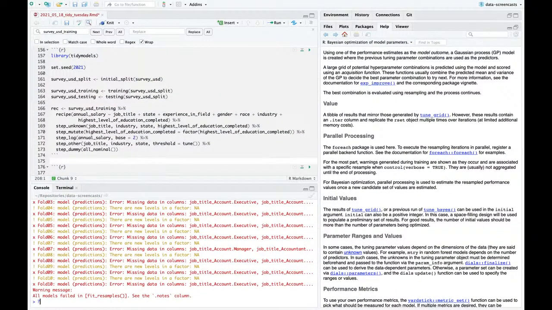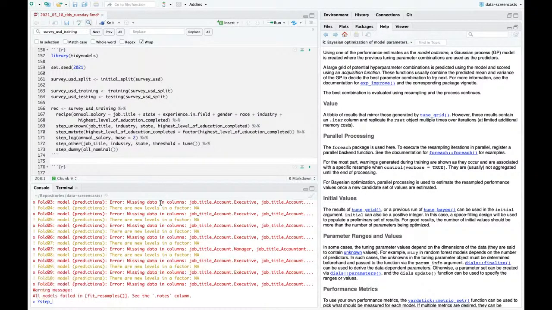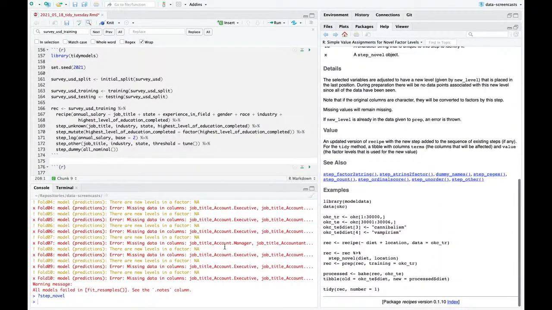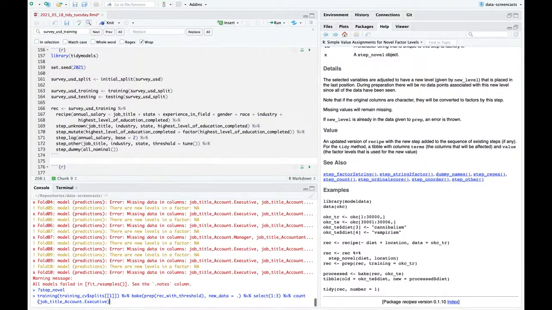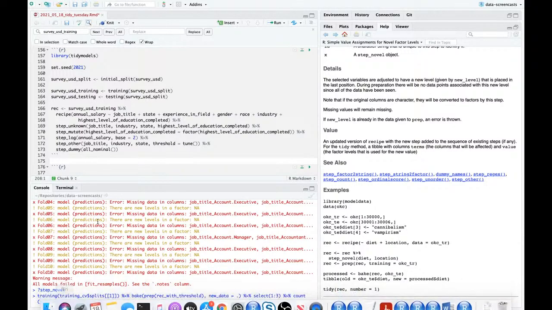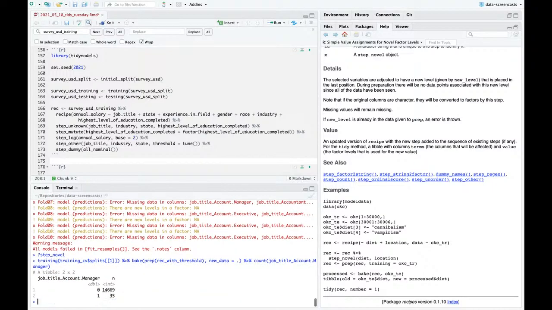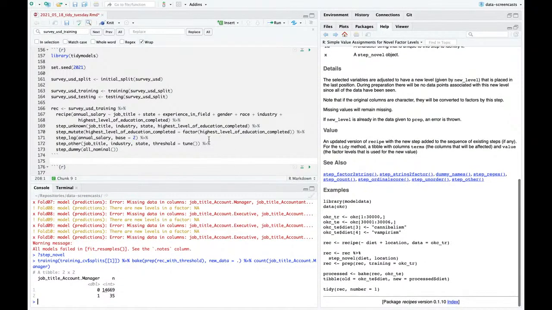All right, so the problem with this is that we haven't done something for removing values that have absolutely no variation. So step, yeah, step novel. I actually think what's happening is that in that first one, job title account manager had no data. Nope, I'm wrong. In that first split, it seemed to. My suspicion was, all right, yeah, let's try step novel, see what it does.